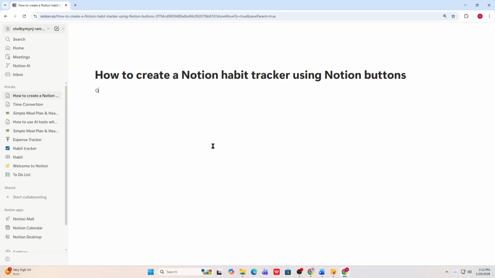In today's video, I'm going to teach you how to create a Notion habit tracker using Notion buttons. This is a practical, clickable way to keep up with your daily routines, and Notion makes it flexible enough to match your exact needs. First, open Notion.